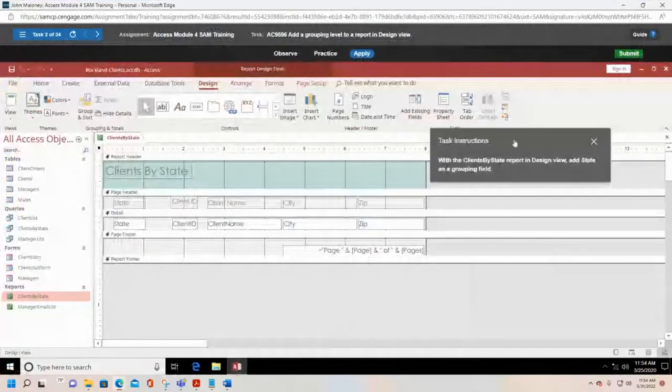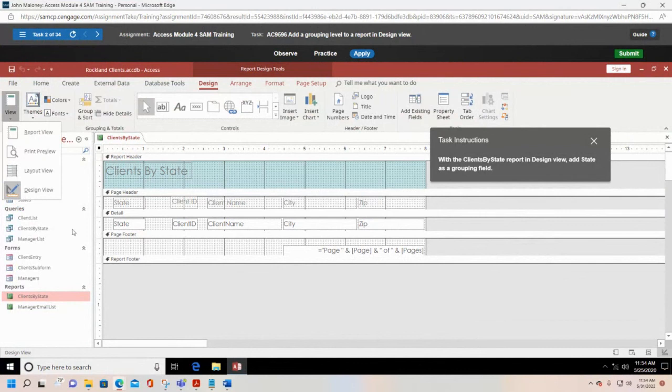All right, 2. Oh, sorry, let me make them big again. Okay, with the clients by state report in design view, add state as a grouping field. Well, this looks like design view to me, but let's just verify. Click the down arrow and there's design view.